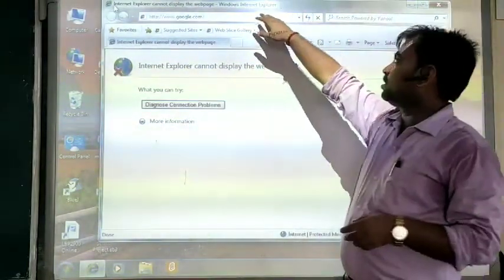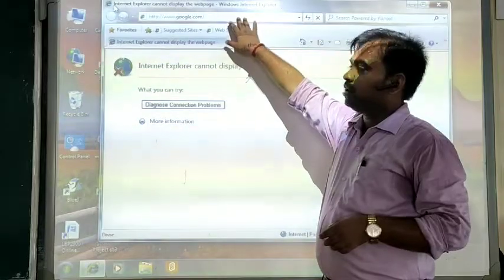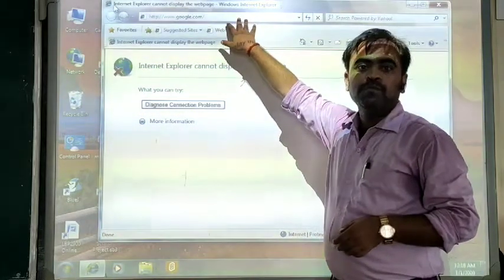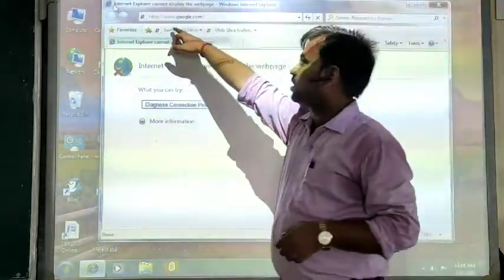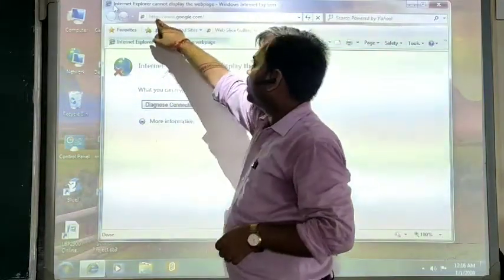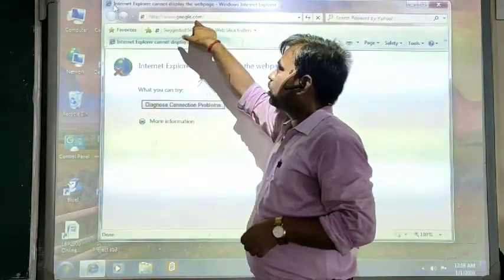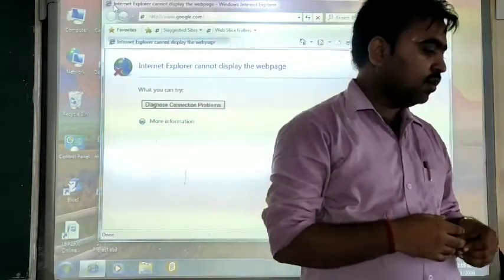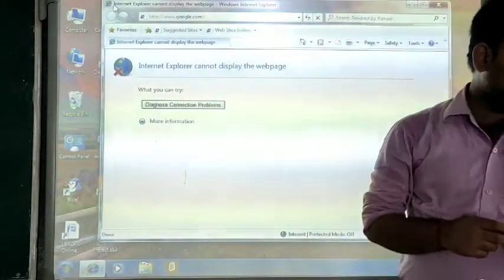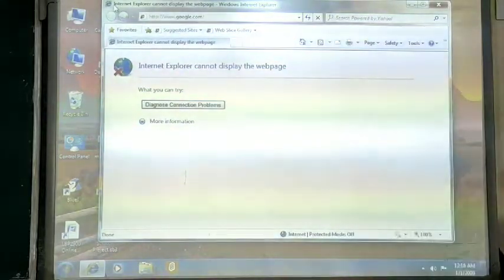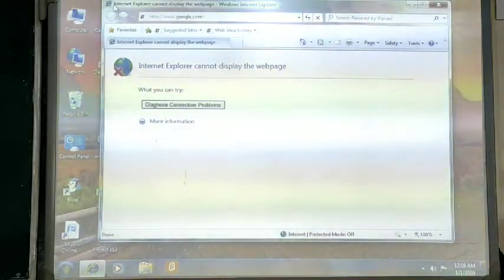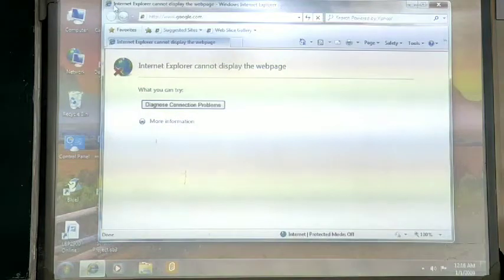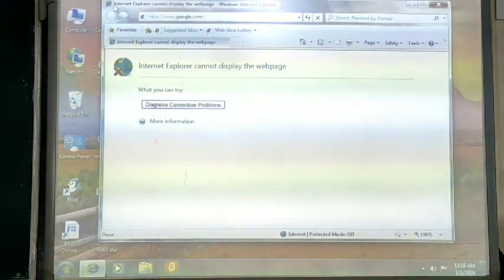Okay. Now this part is called the address bar. You can see here by default it is written www.google.com. So this part is called the address bar. Generally, the address bar is used to type the address of the website.